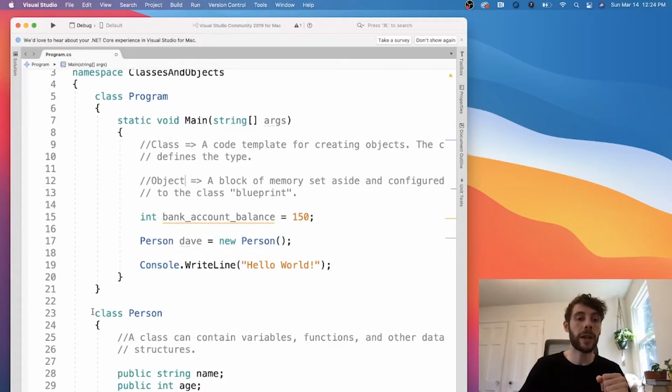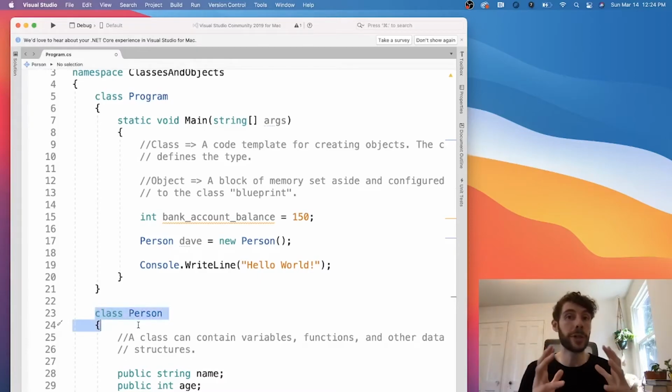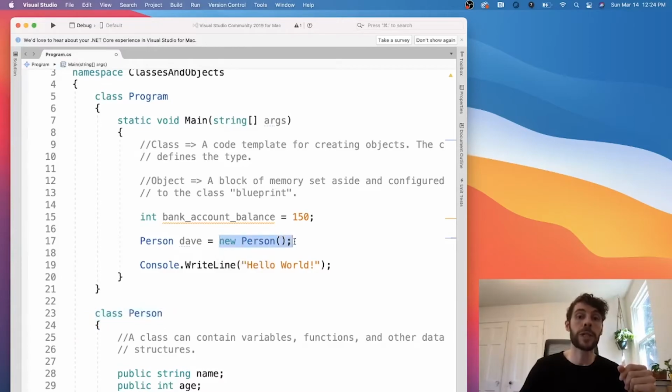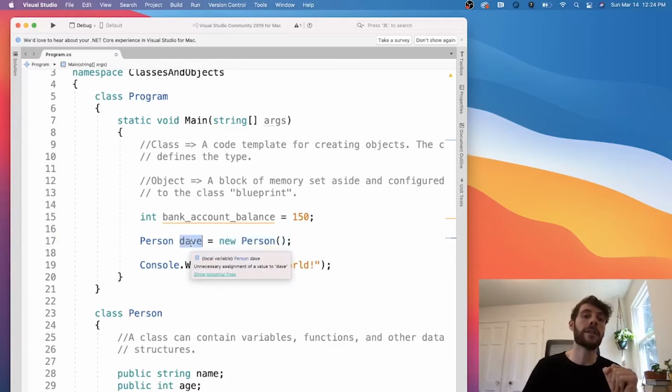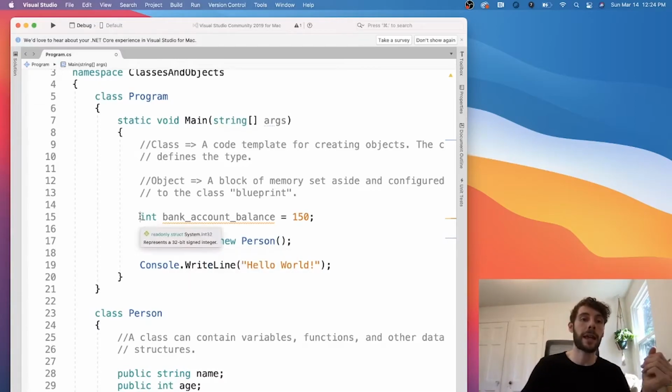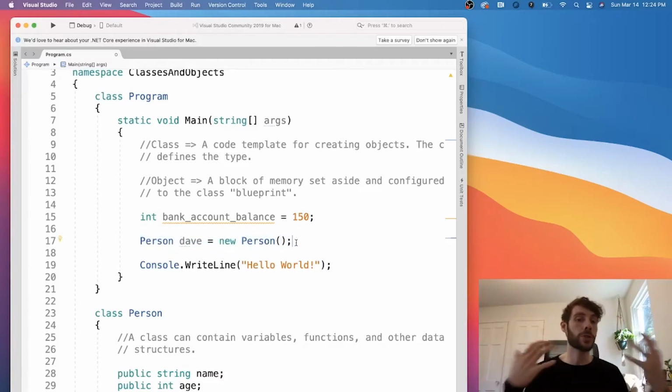So this is our class. It contains the blueprint for creating the object. This is the creation of the object. And we're storing a reference to this creation in our variable. And so in the next couple tutorials, we'll be talking about the difference between a value-based variable and a reference-based variable, right? So just to recap, a class is a code template for creating objects.